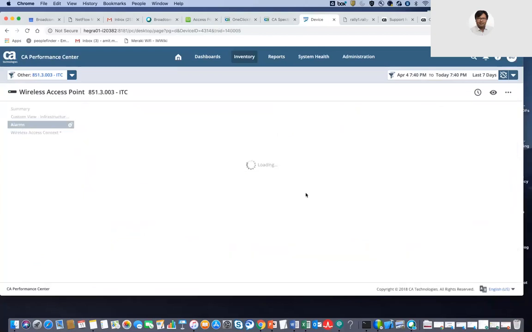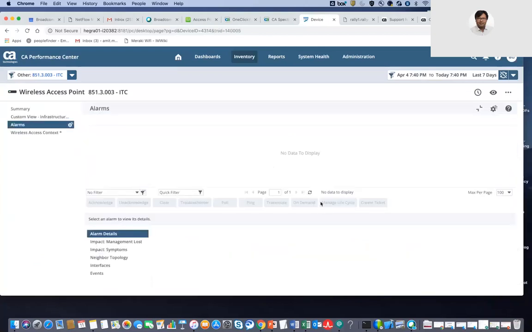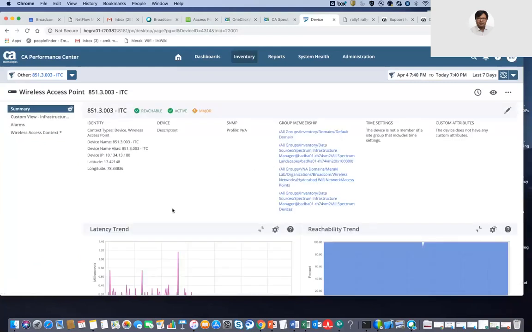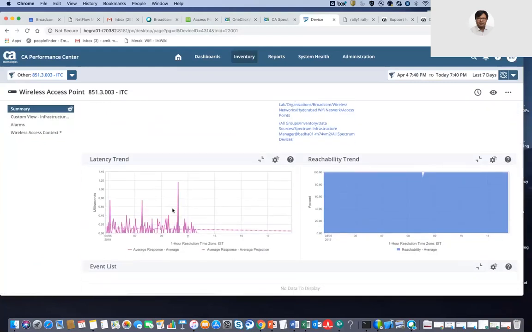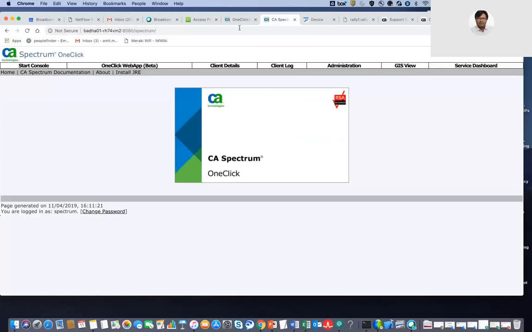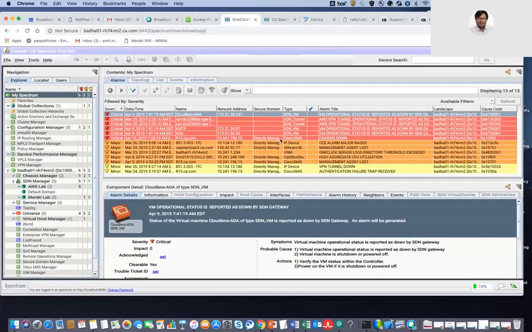Now, this will also give me the details of it. In this case, there are no alarms, so it's not giving me any. But the point being, we have the ability to look at the latency trends. We have the ability to see the reachability trend for an access point. And this is something that's native to the CA Performance Center or the NetOps portal. And the other key aspect that I wanted to showcase is the Spectrum aspect of it. So let me go into Spectrum.